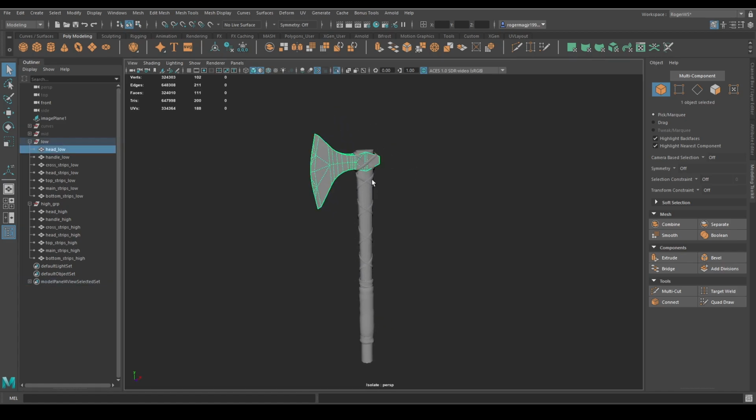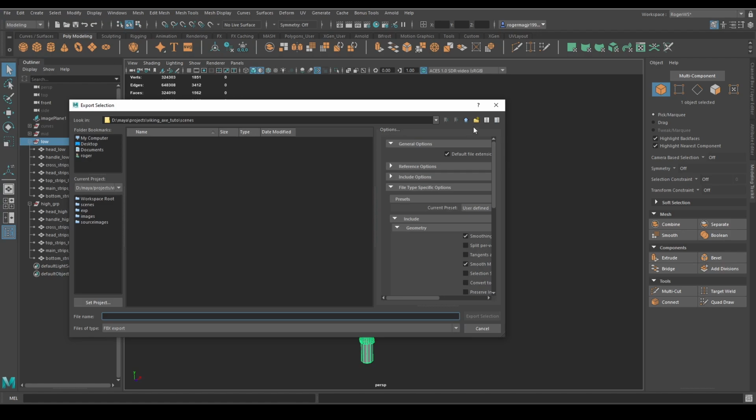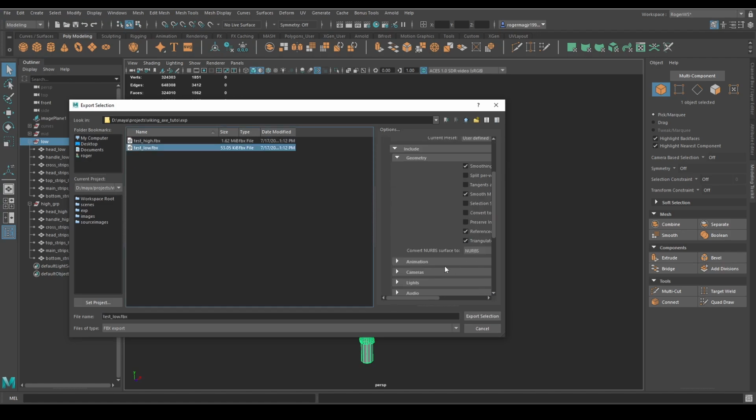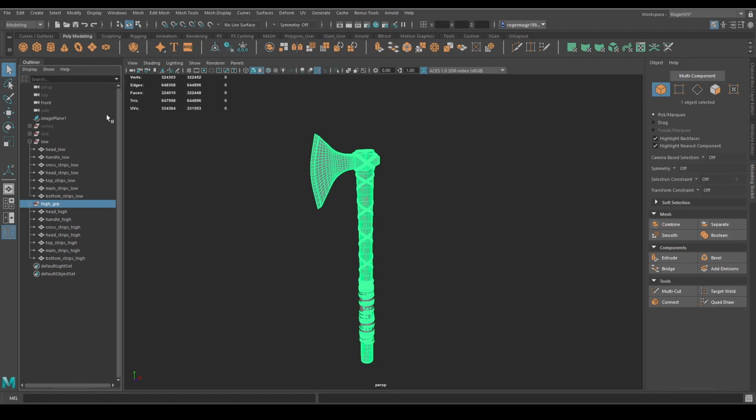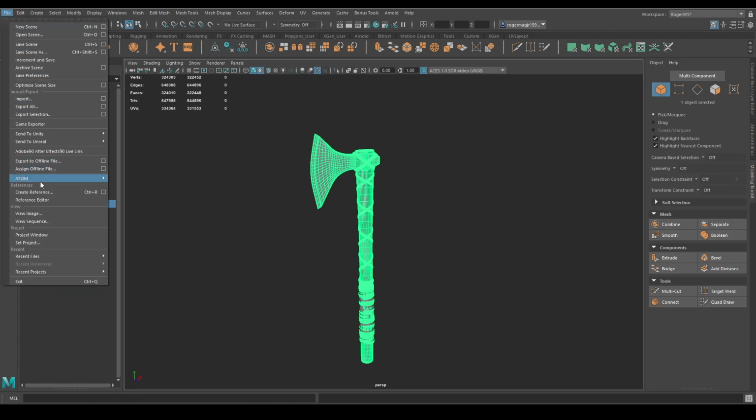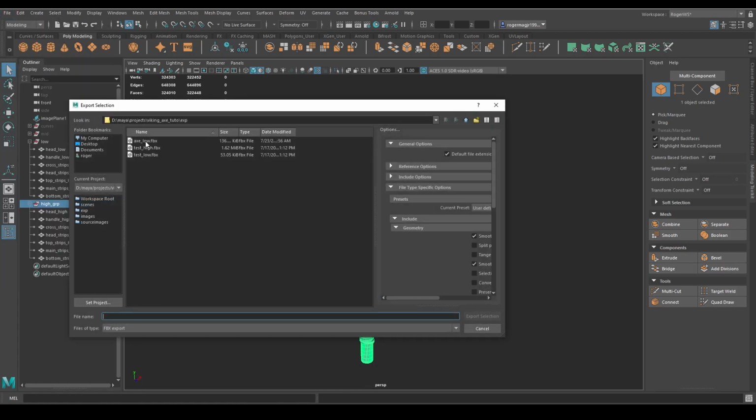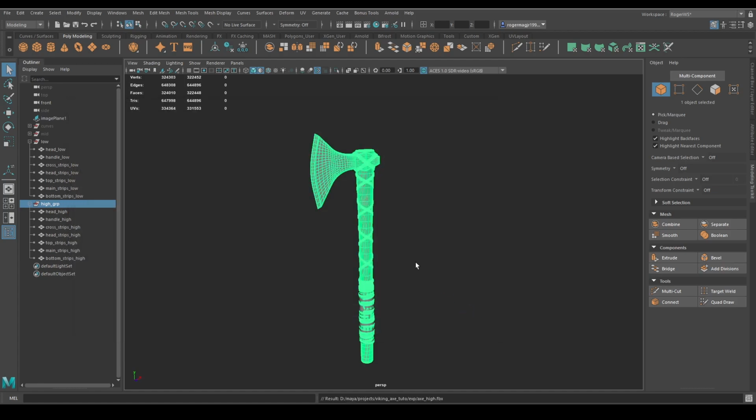Yeah. So we can now export it. And let's select this. Go File, Export Selection. Let's go to the export folder. Let's do it here on the low. Oh wait, not this. Axe low. Let's select triangulate it and export and close. Now let's go to the high. File, export selection, axe. And instead of low, let's go high, but let's remove the triangulation.